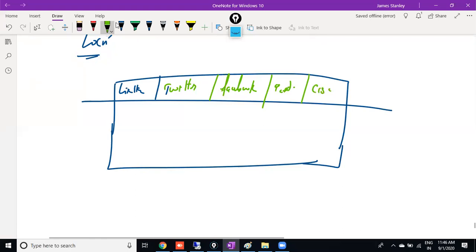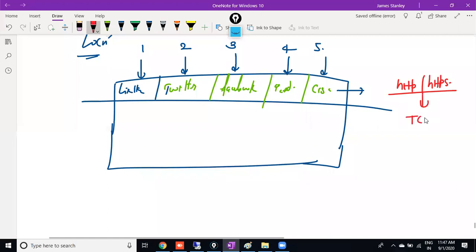So right now, how many tabs do we have? We have 5 tabs here: tab 1, tab 2, tab 3, tab 4, tab 5. If I'm talking about LinkedIn, Twitter, Facebook, Insta, and the Cisco website, all these always use HTTP or HTTPS. These two protocols always use TCP as a transport protocol, TCP protocol number 6.